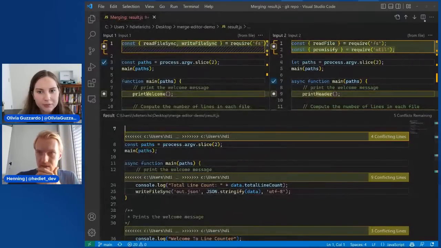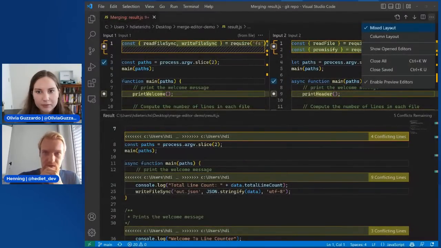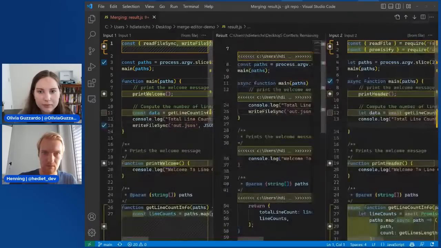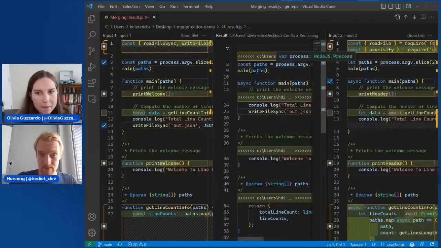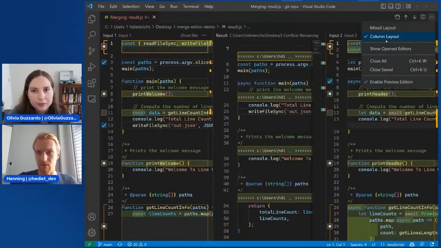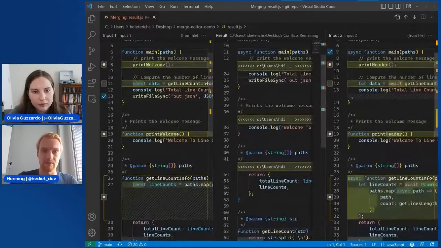So here, in these three dots, there's this toggle that you can use to switch between the mixed layout, where the result editor is at the bottom, and the column layout, where you have all three editors next to each other. Okay, cool. So then it's left, right, and the center is the result. Yes. And if you want to see the base, there's a feature request that has been implemented already in the Insiders version of VS Code. Then you have the option here to show the base version, and you can easily compare the right and left side with what was originally there. Awesome.